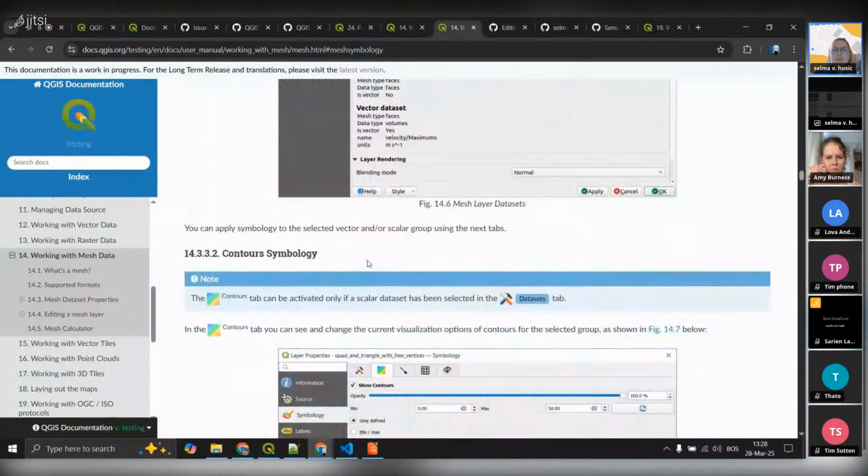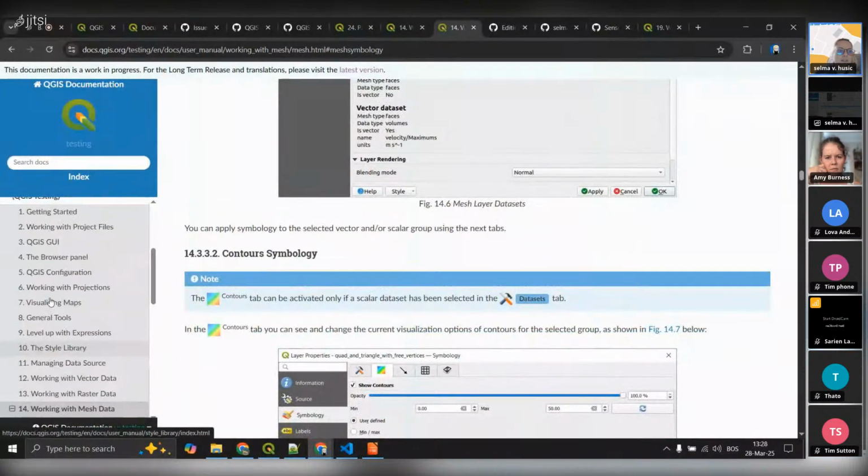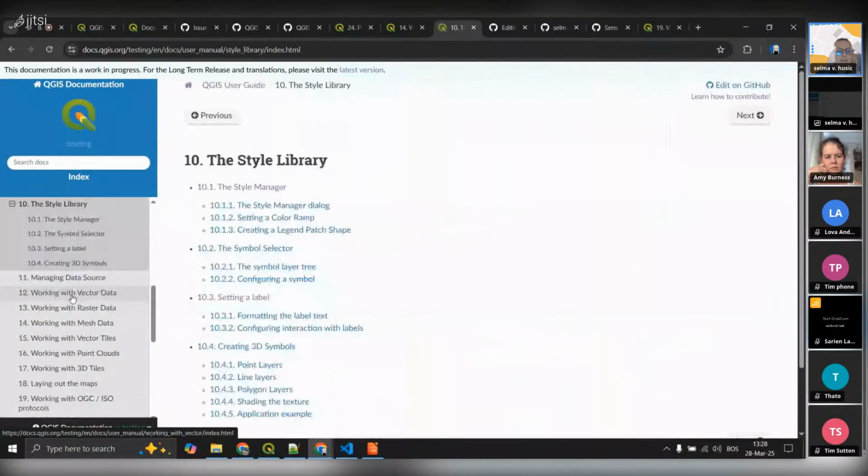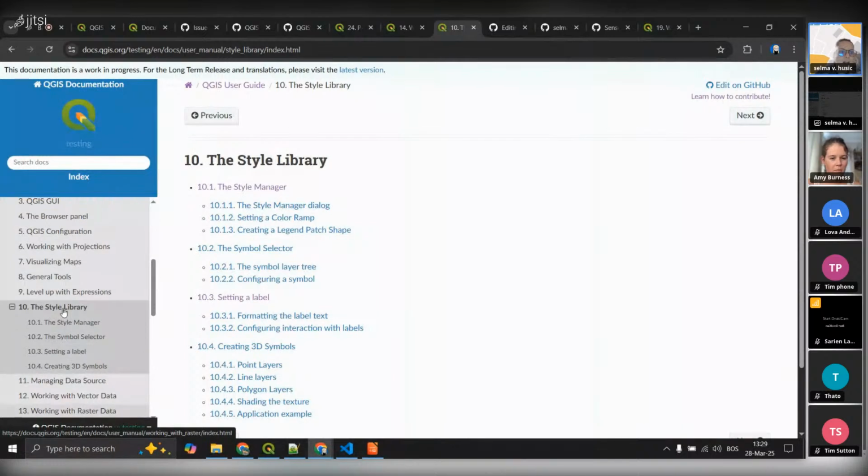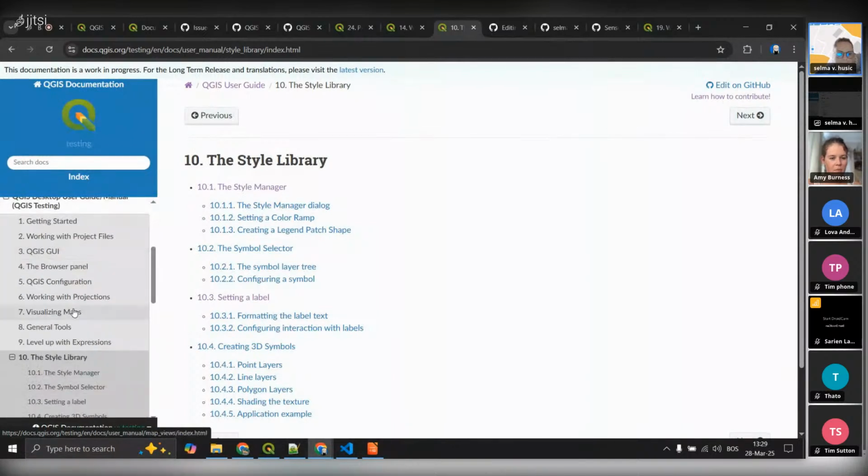And of course, there were a lot of smaller updates, like updates in the layer style library. We also had some updates in the layout, and you can check all that under the testing version of the documentation.